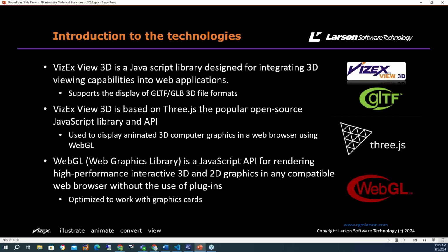And then WebGL is quite pervasive out there. Most computers and systems support it, and that is the background technology for viewing 3D and 2D graphics without a plugin. WebGL is also optimized to work with graphics cards, so you get a really good, fast rendering of the file itself.